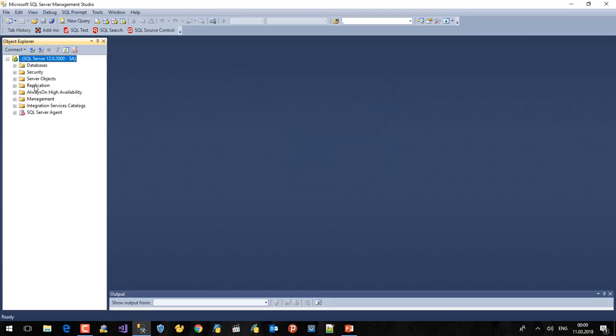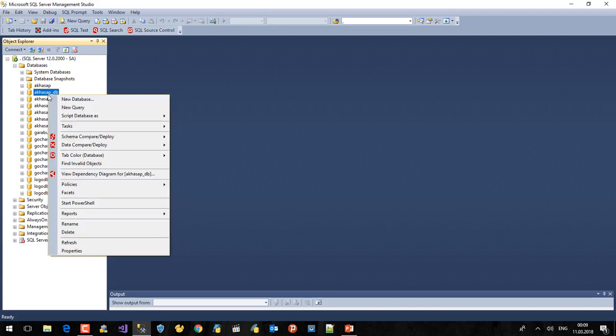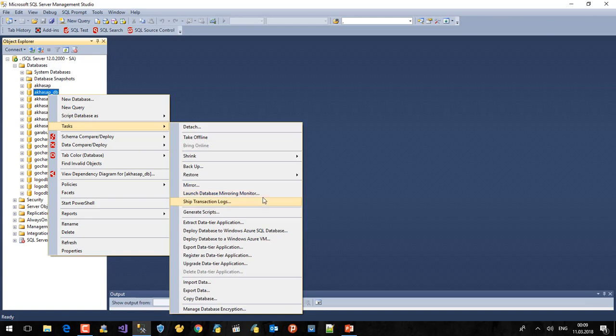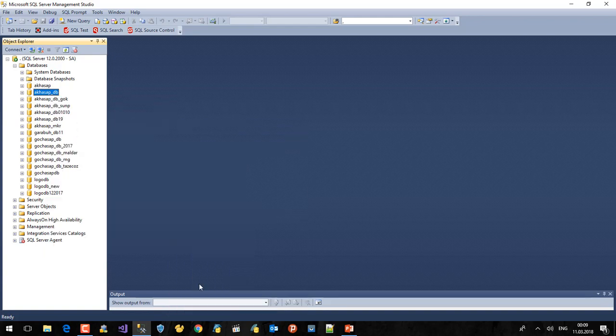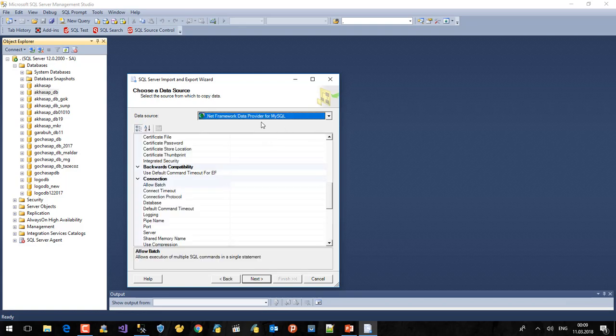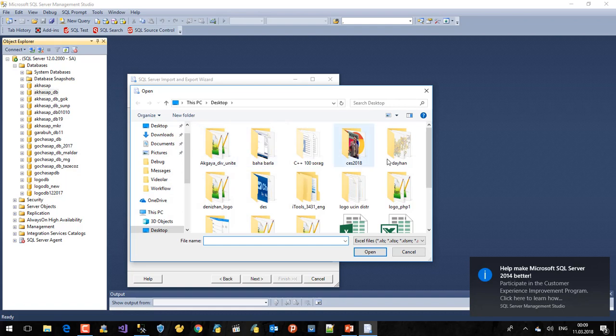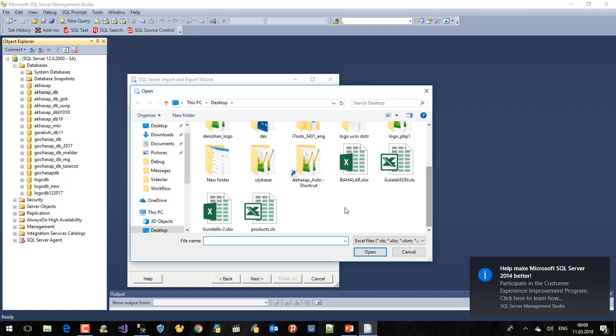First, log into the SQL Server, then select the database into which you would like to import the data from the Excel. I am selecting, for example, Al-Hasab DB, and then I go directly to Tasks. In Tasks, I have Import Data. So you see, welcome to the SQL Server Import and Export Wizard. Just click Next. Here you need to select the Excel spreadsheet and find the Excel file which you want to import. For example, you see I have the product Excel.